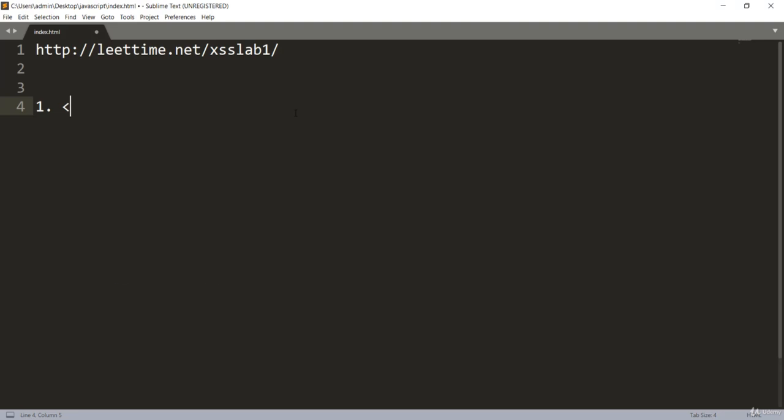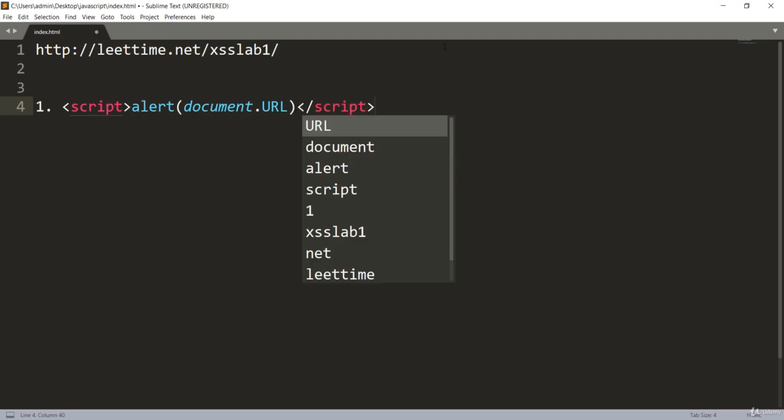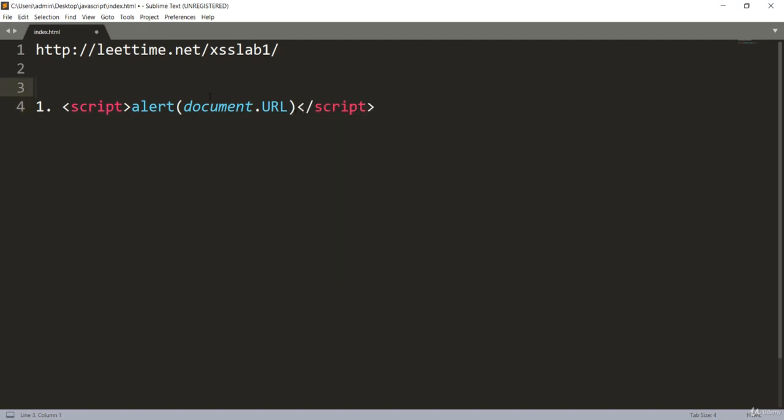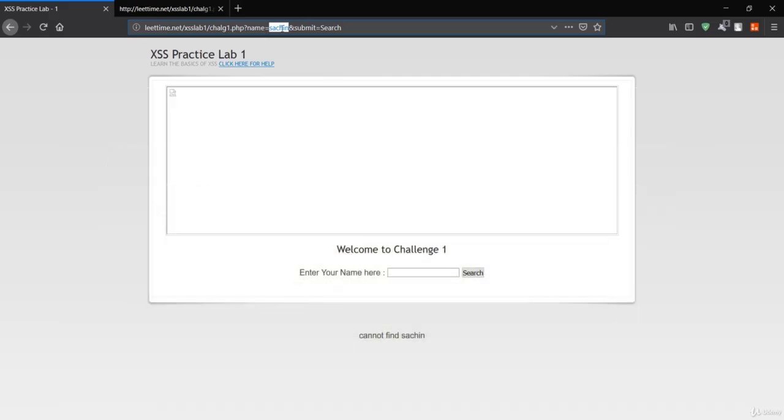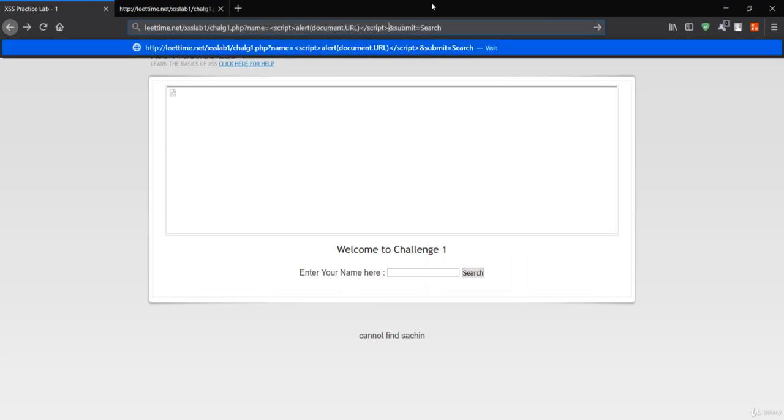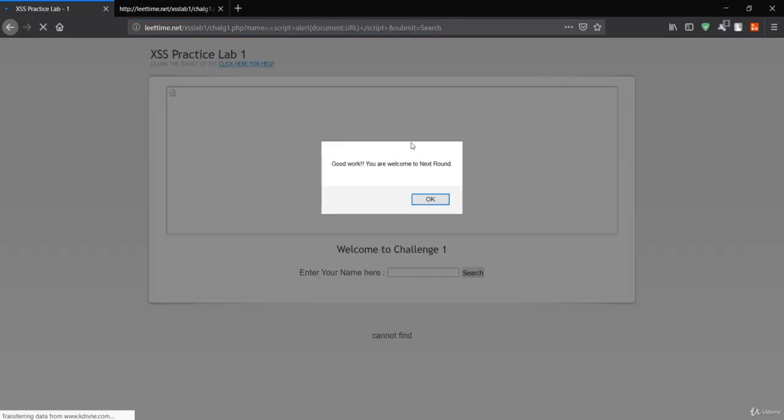Let me make a simple script that says alert document.url. It is basically fetching the URL, and let me close my script. Let me grab all of this script and see if that parameter is vulnerable or not, because you could see the name has been reflected right here. That means there must be XSS vulnerabilities in this field. Let me paste it right here and hit enter. Then it says good work, you are welcome to the next round.